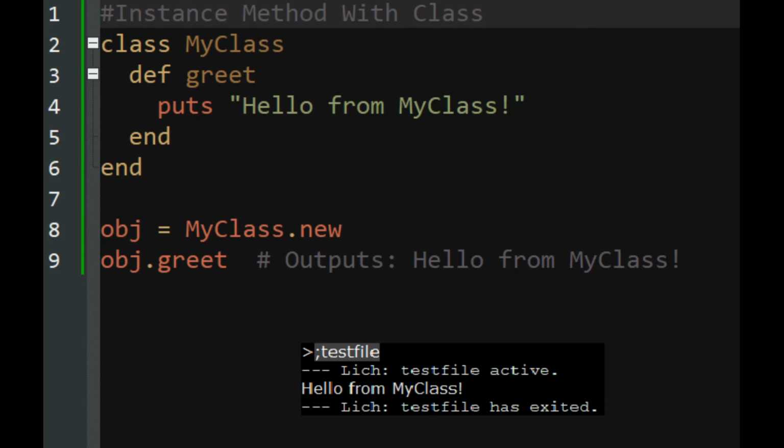I mentioned we'd talk about using modules as part of an instance or class instead of including the module outright. Instance methods will be available to instances of the class or module where it's defined. So with the class, it looks like this. Class MyClass, def greet, puts hello from my class, and then object equals MyClass.new, and then object.greet. That's going to put hello from my class.